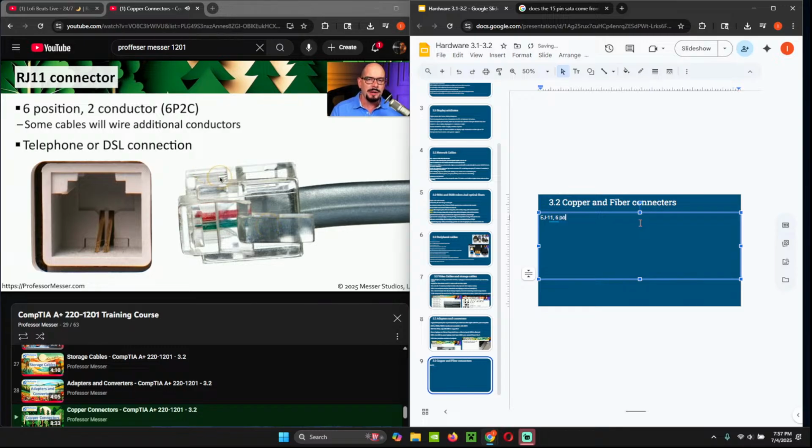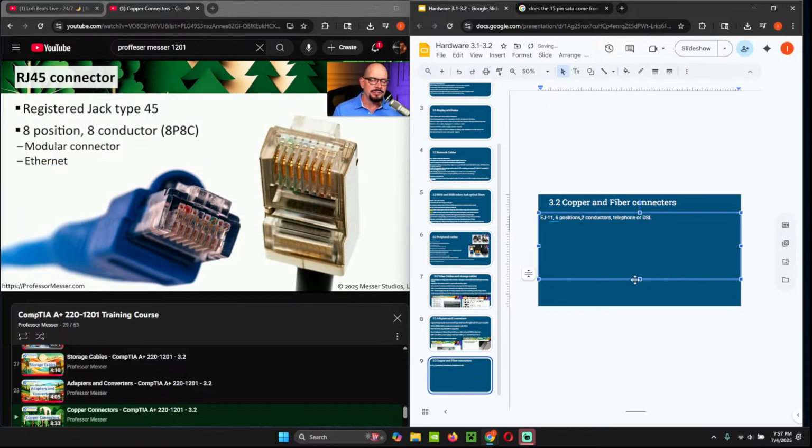This is the type of connector that you will commonly use if you're plugging into an analog telephone connection, or more recently, a DSL or digital subscriber line connection. So if your internet connection uses these telephone cables to bring in that digital signal with DSL, then you're using an RJ11 connector.